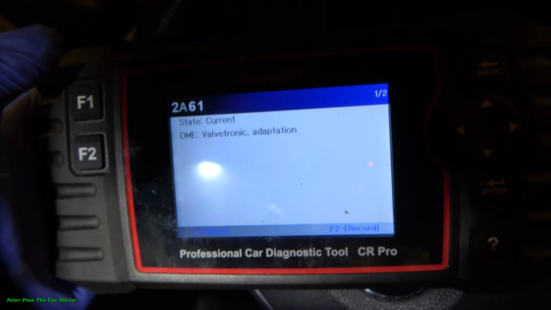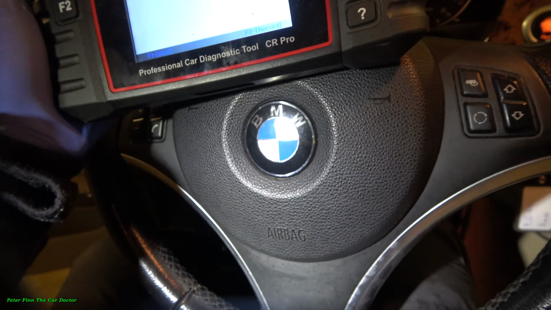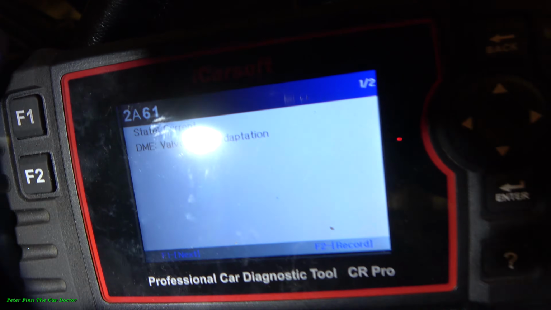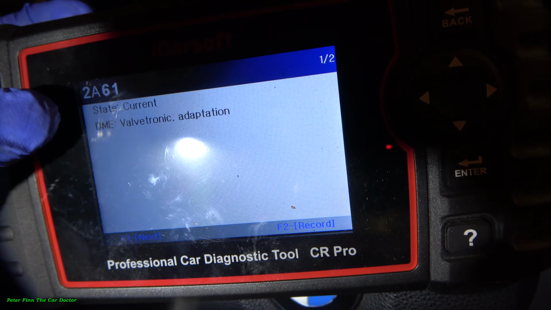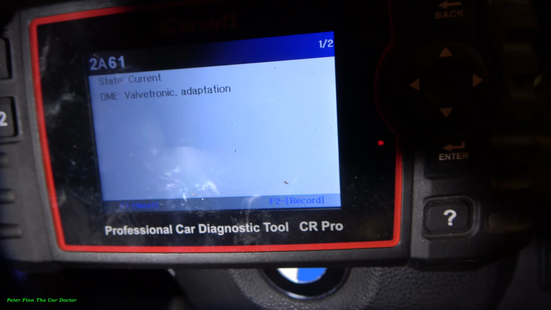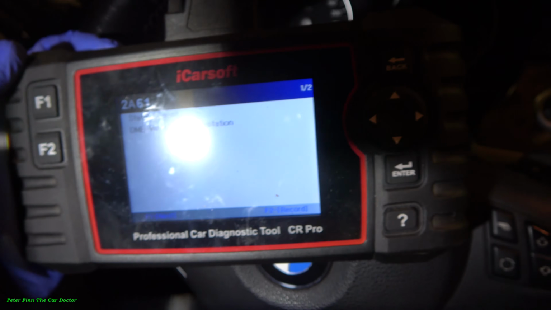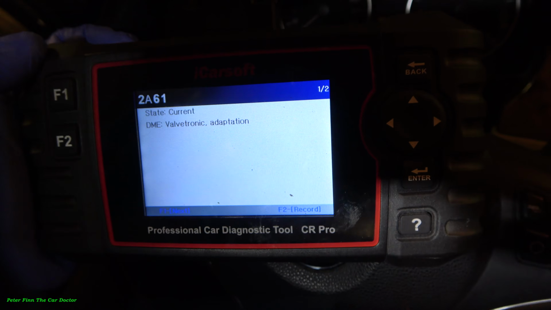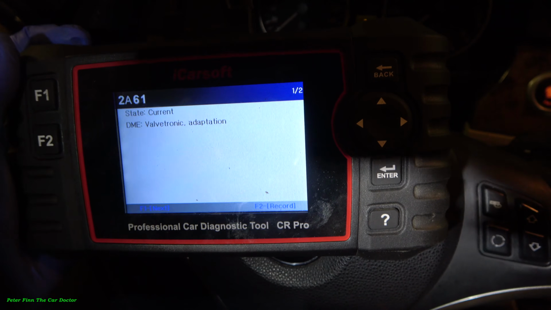2A61? This is really a BMW special code, and that means now that my valvetronic adaptation is bad. Let's go look at what that defect means in real life.